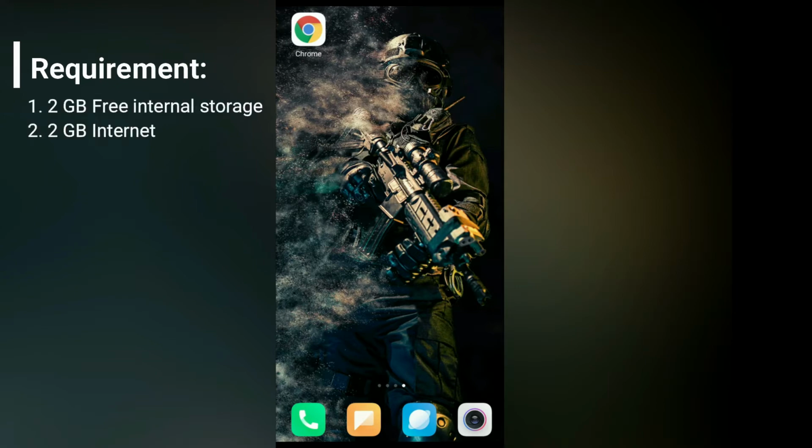For this process we need 2 GB of internal storage and 2 GB of internal data, and no root is required. That's good, right? We don't need to root our smartphone while doing this process.